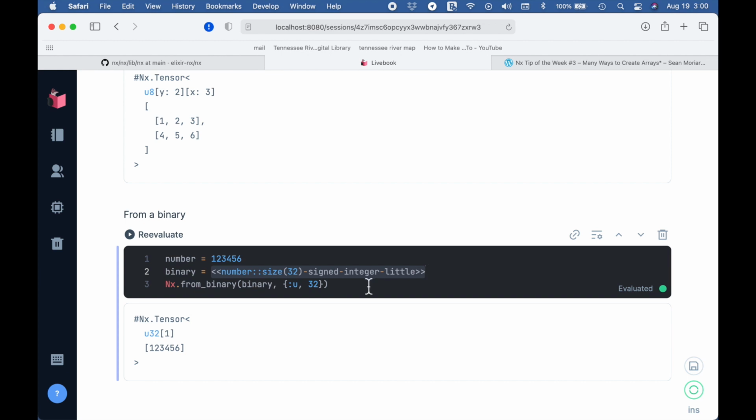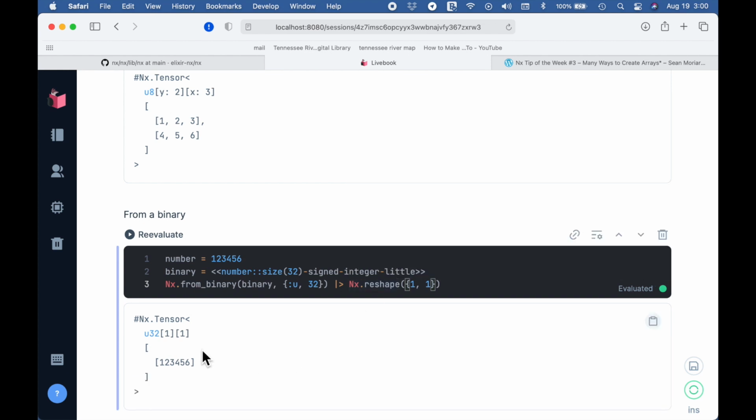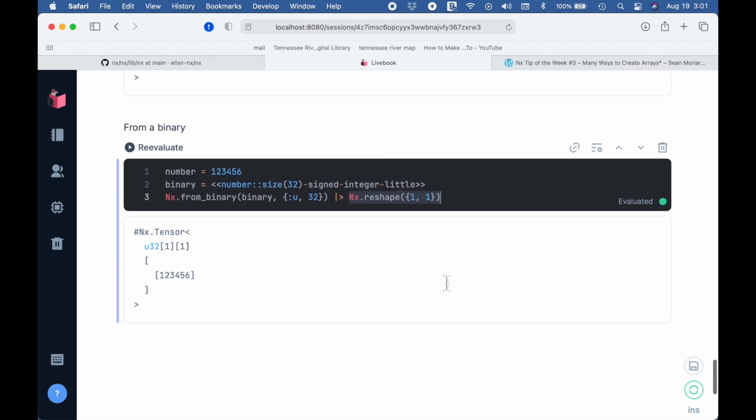And then once I have the tensor, I can reshape it. So for example, maybe there's a lot of data in there, and maybe I want to say Nx.reshape, and maybe I want just a 1, 1 array or something like that. So you can see that I have a list of lists here. Now I have the two dimensions exactly as I have described them in my list here. So that's another great way to create a tensor.